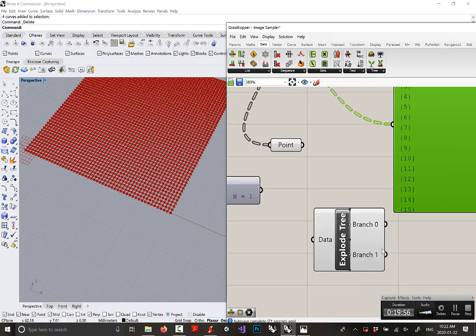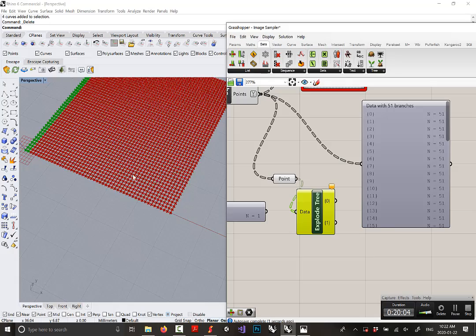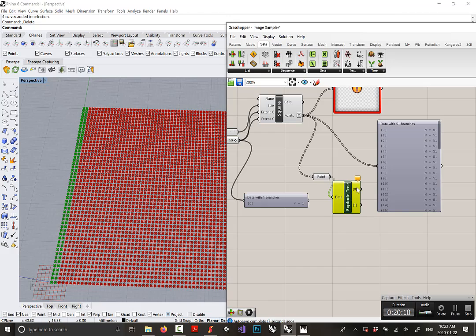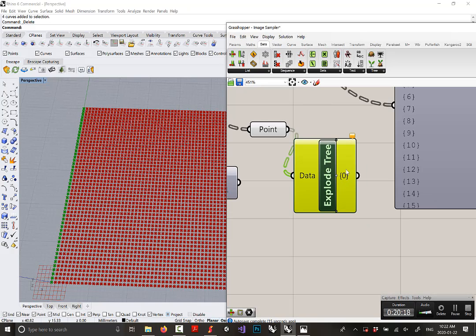You can see what Explode Tree does. It essentially allows me to see what's in each branch. So let's plug our points into branch 0. Now you can see what happens. Some components have extra outputs: you can zoom in and click minus or plus to add them. Right now I only have branch 0 showing, so these are the points in branch 0. If I click this again, now I can see branch 1, all the points in branch 1. Branch 2, all the points in branch 2.